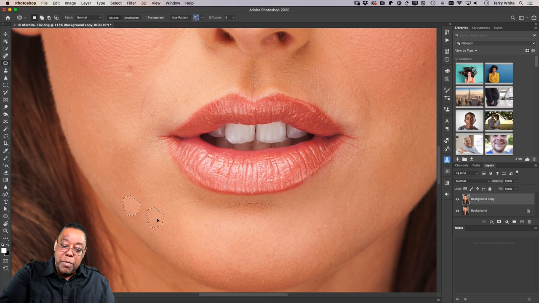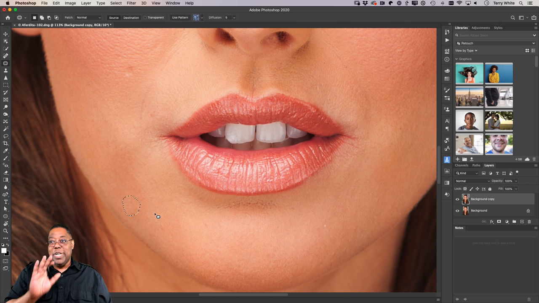And I'm just going to go ahead and remove it. Now, when I let go, it will be gone completely. We don't want it to be gone completely if it's something that should be there. But maybe we just don't want it to be so pronounced. And we definitely do this under the eyes.